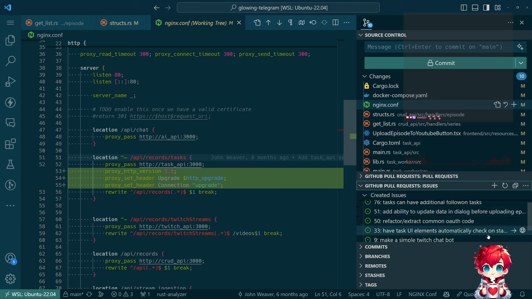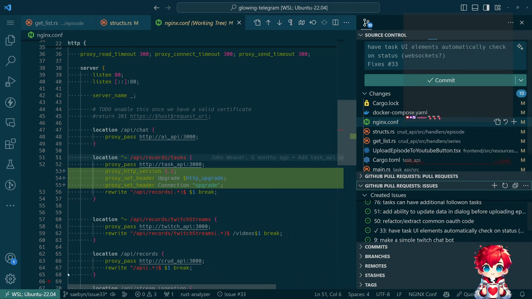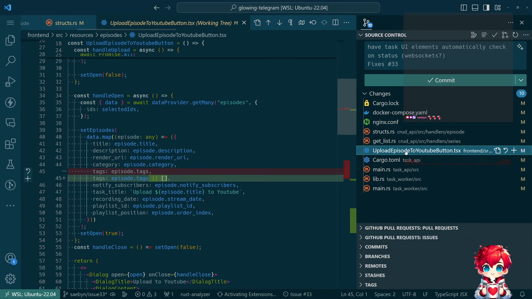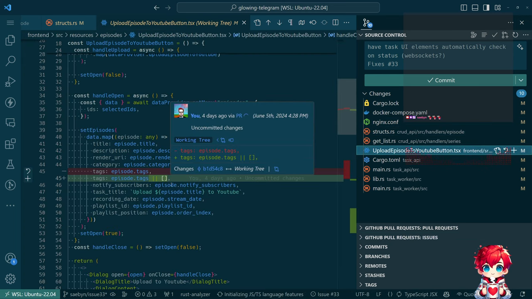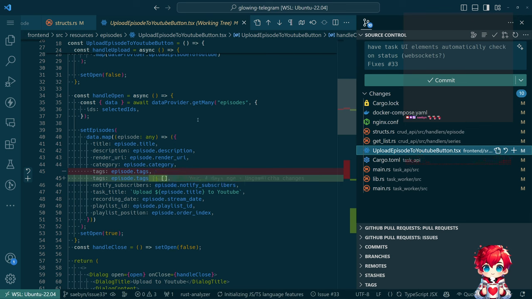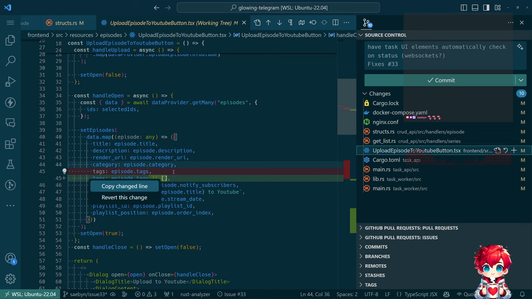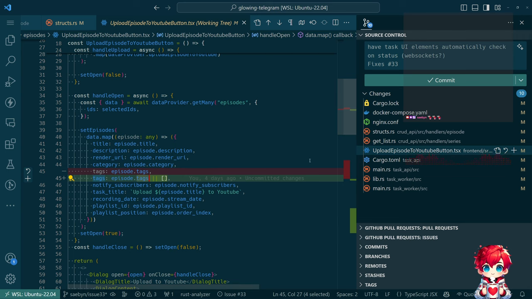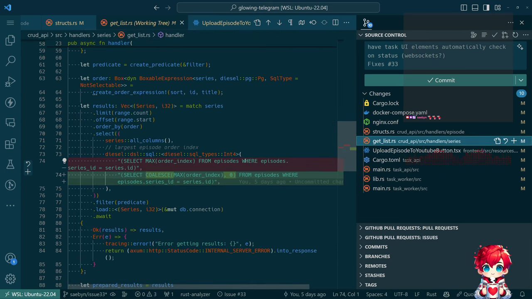So issue 33 is what I want to be working on. And these were changes to support that. And then random other things. I guess, okay, yeah, so there was a bug that I found while I was actually using this application, where after we added the tag stuff, the episode tags could be undefined or something, so I'm just having it fall back to an empty list if there's nothing there.